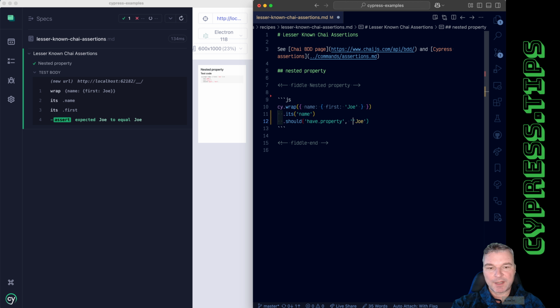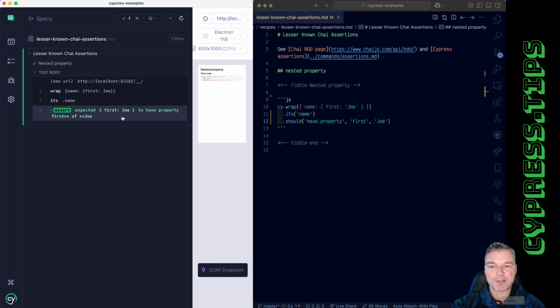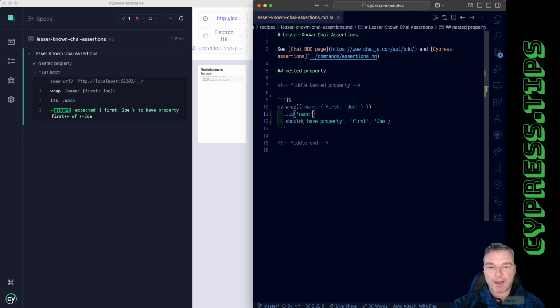I can even combine getting a property and confirming its value by using should have property and then the name of a property first and then a value, and I think that generates a much better command log entry. Or I can combine the access using dot notation in cy.its command and then go back to equal. Okay. And there are trade-offs for everything.